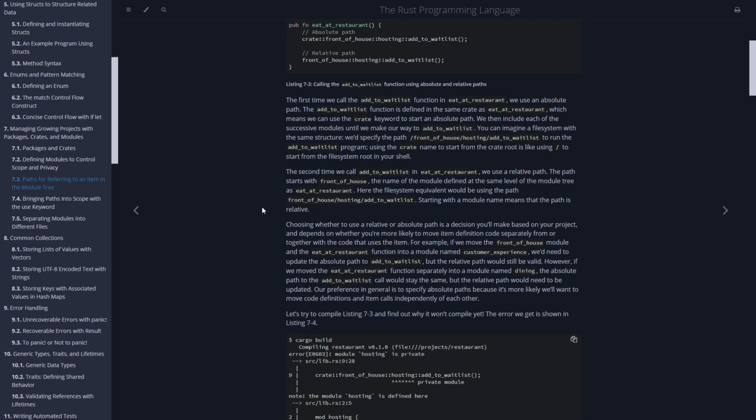Starting with a module name means that the path is relative.